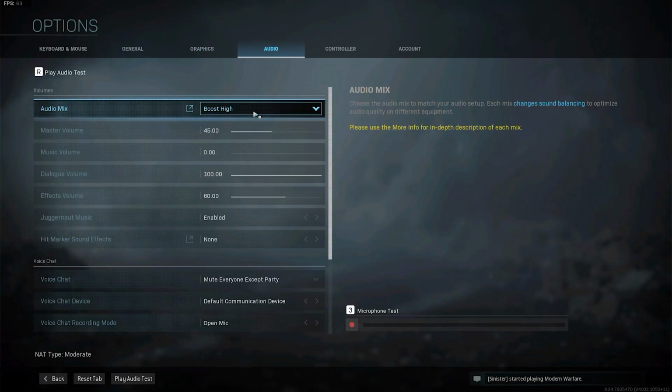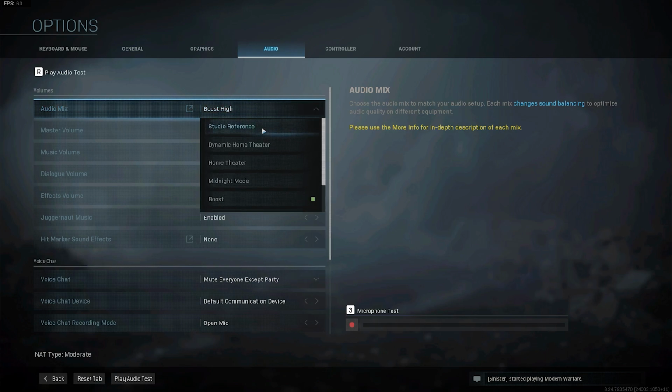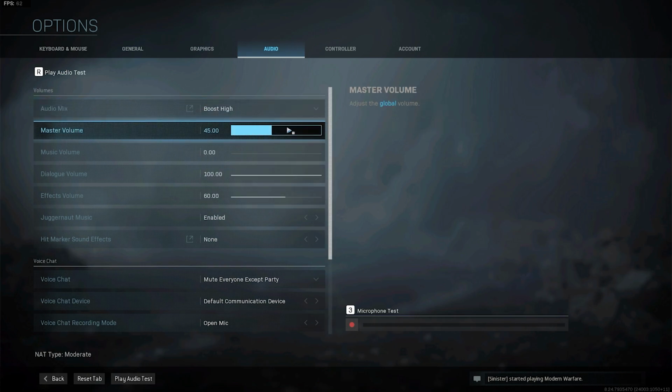Now that we're in the audio settings, I like to run my audio mix on boost high, although you can run on boost low. What boost low helps over high is footsteps become louder, but everything else becomes a little quieter. It makes the low noises higher and the high noises kind of stay the same, but you'll definitely notice the lows more. I like to run on high because I can hear the gunshots easier.